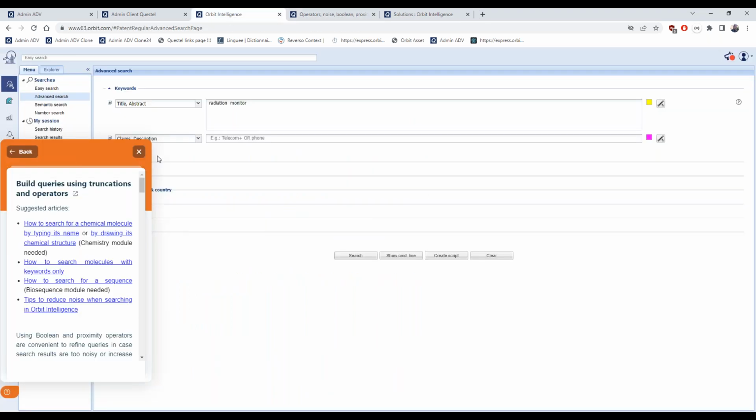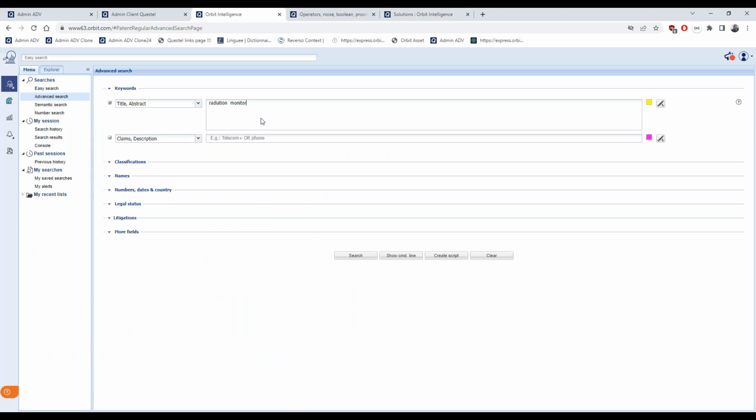In my example, instead of monitor, I want to add different variations. For example, thinking of monitors, plural, or maybe monitoring, I can add my truncations like this. So I put 3 question marks, meaning that I want the search engine to look for monitor or any other terms that have up to 3 characters after monitor.